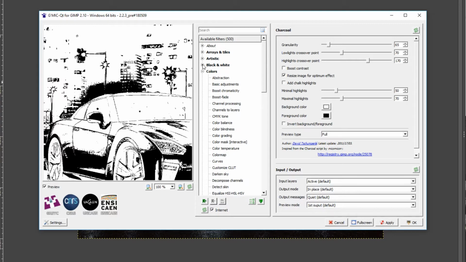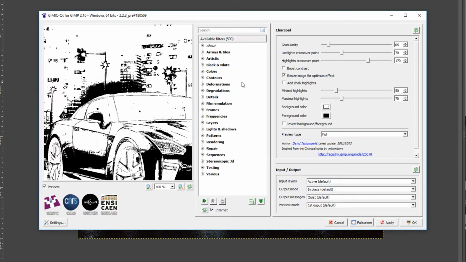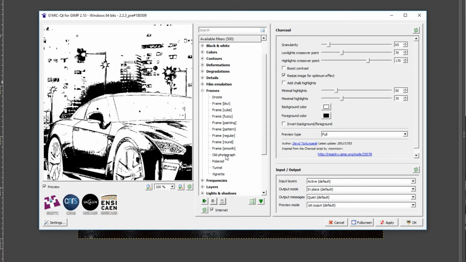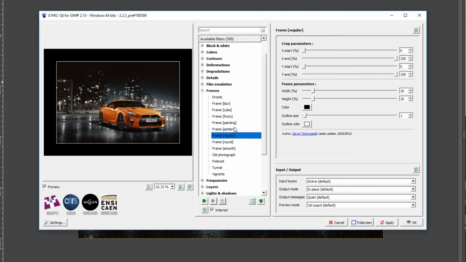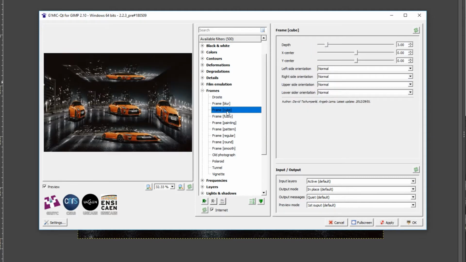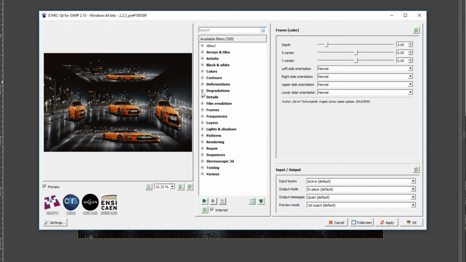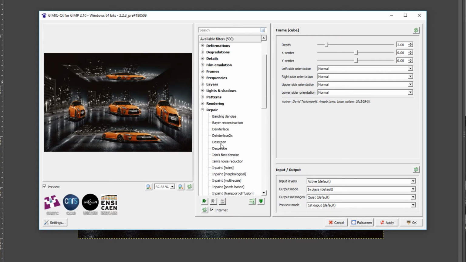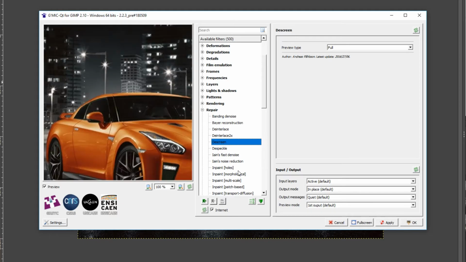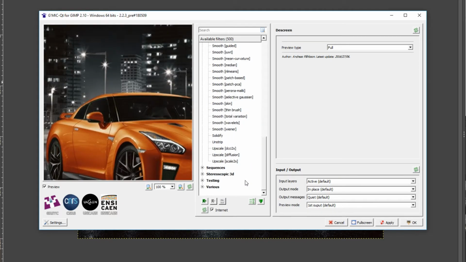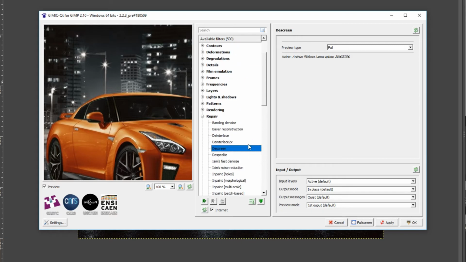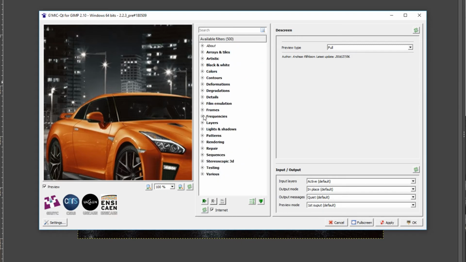Let's close that down and close down colours, and let's have a little look in frames. If we go into frames, we can choose a few options in here. Let's just go with that one there. That looks cool. We have a cube frame, and let's go on to repair and just see what's in here quickly. As you can see, there's a few more filters here. This really is a fantastic add-on for GIMP 2.10, and I do highly recommend you give it a try.